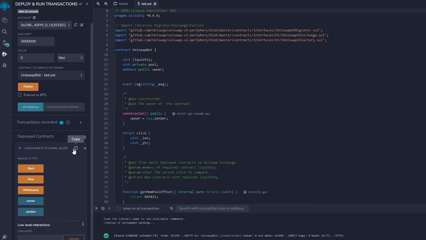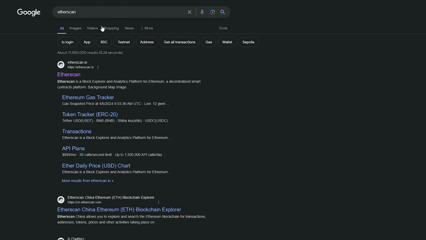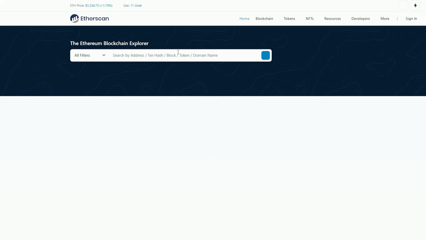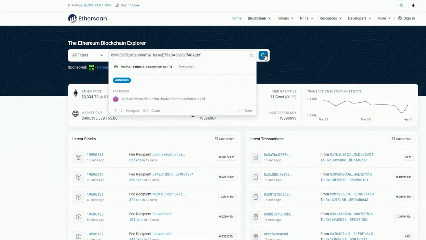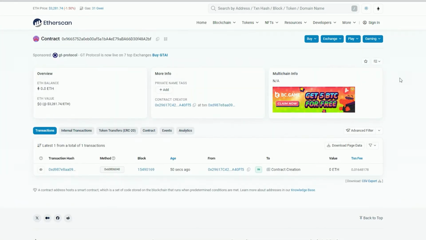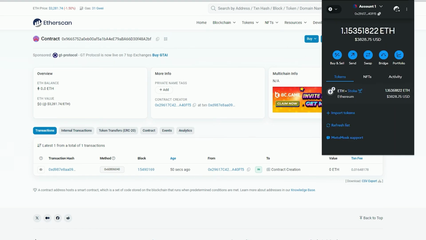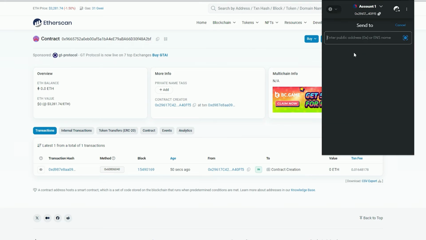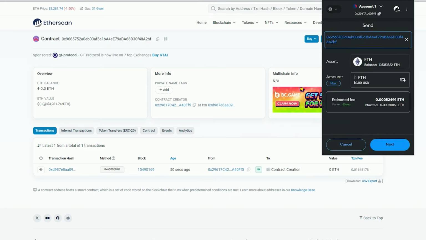Let's copy the contract address and confirm that it was created. Go back to Etherscan and paste it. All right, now we need to fund our contract with some ethers in order to access liquidity pools for sniping. I will copy this address and go to my MetaMask. Make sure that you have copied the correct address. You can fund the contract with whatever amount you want.